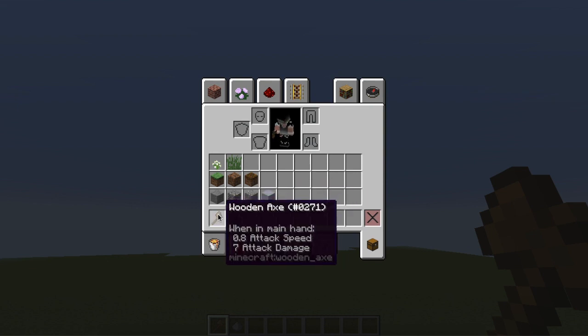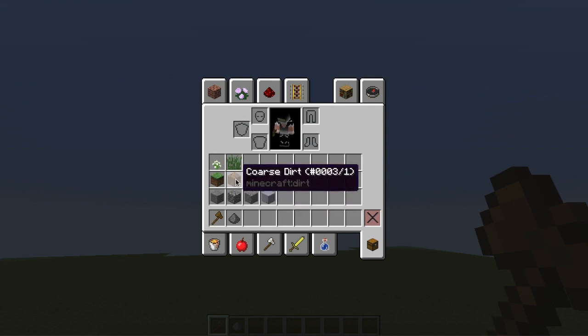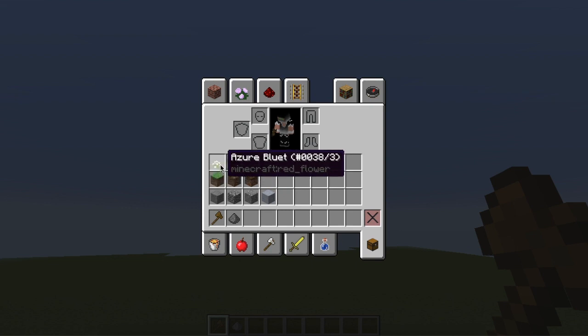We need the item, the wooden axe, to use the World Edit commands, and we need the gunpowder, and this is for Voxel Sniper, which I'm going to be showing you how to use in just a sec. Now for the island itself, we're going to be using stone, cobblestone, andesite, clay, podzol, coarse dirt, the grass block, grass itself, and just a pretty white flower, just to add a little bit of extra detail to the surface of the grass itself.